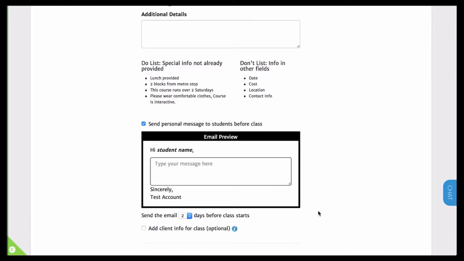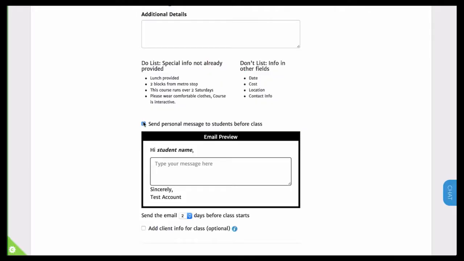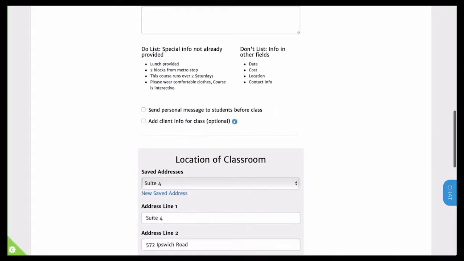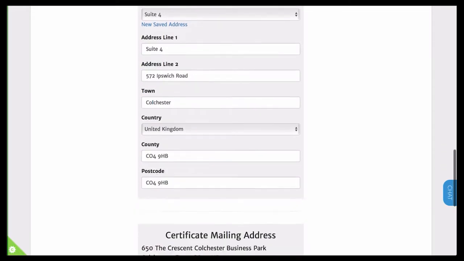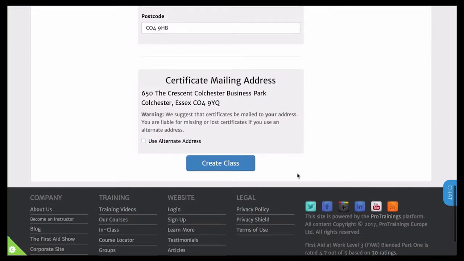That's particularly useful if you're doing blended training, because you might want to say to them 7 days before, please don't forget to complete the online part before you come to the classroom. So it's quite a useful tool. I'm then going to put in the location of my classroom and where I want my certificates to be mailed to. It will come up with the most recent information in the system, so if I need to change that, I have to put use alternate address.